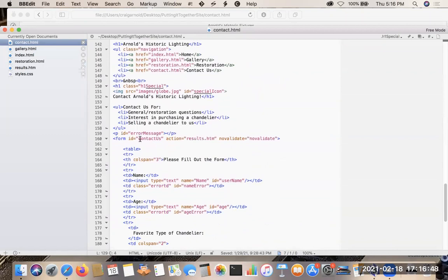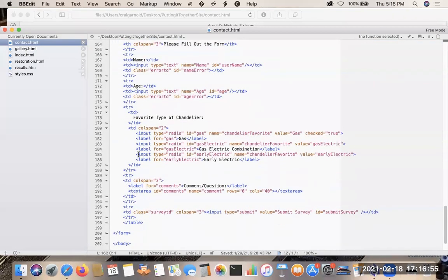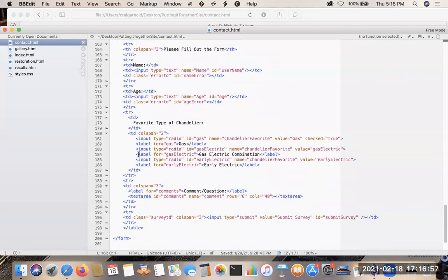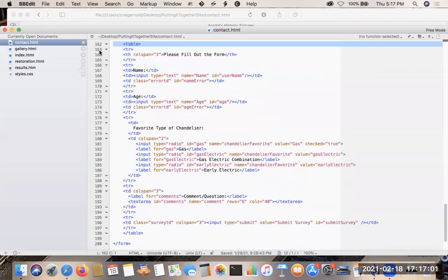Okay, here's the form. And inside the form, I start my table. So my table goes, can I get it all on one page? Yep, from line 162 to 198. That's my table. So in this table, you can already tell in the first row, which is a great place to look, how many columns there's going to be. Because I have a colspan of 3.